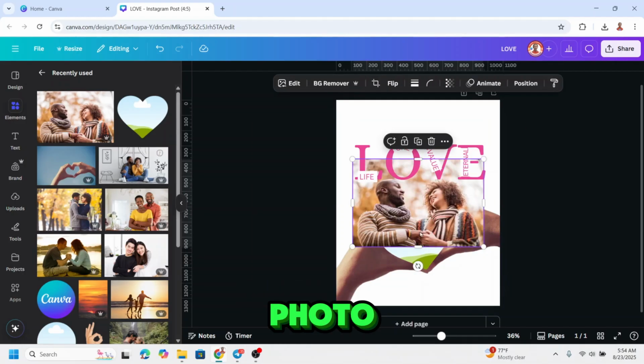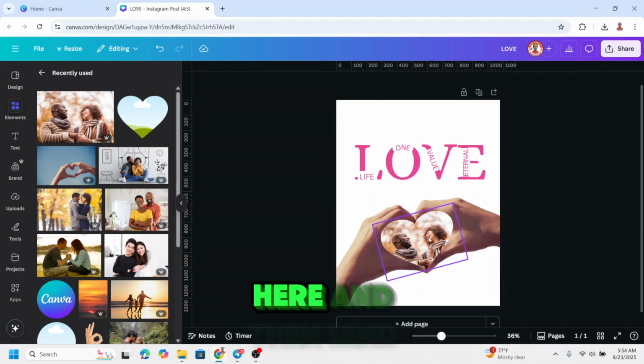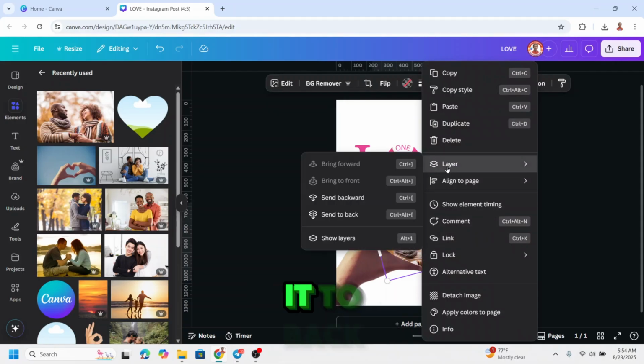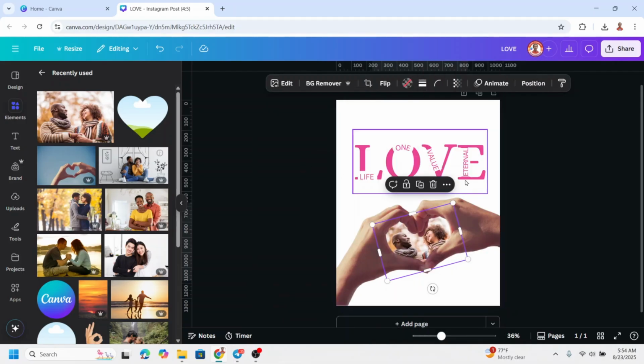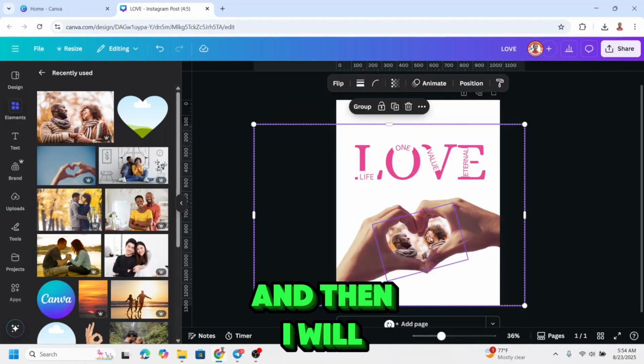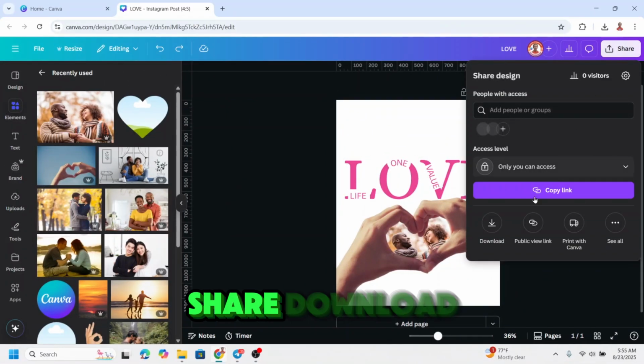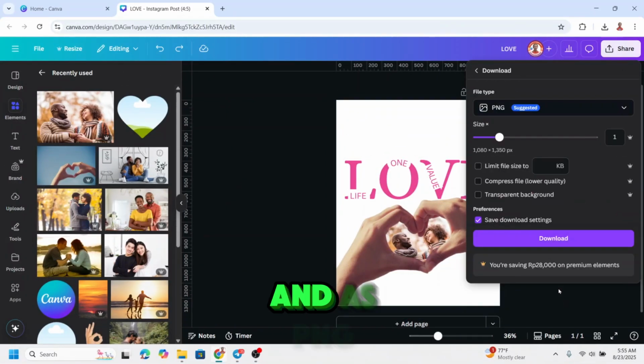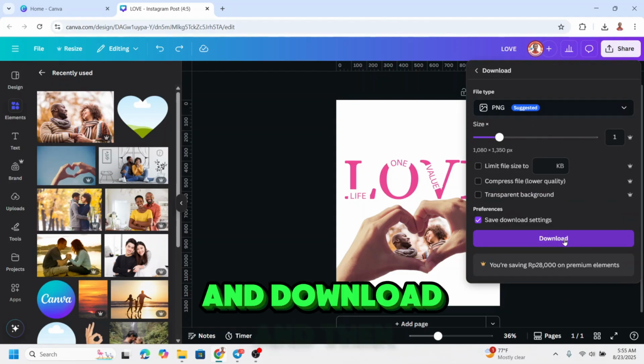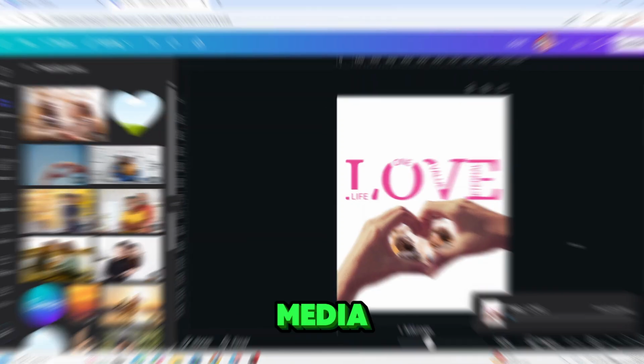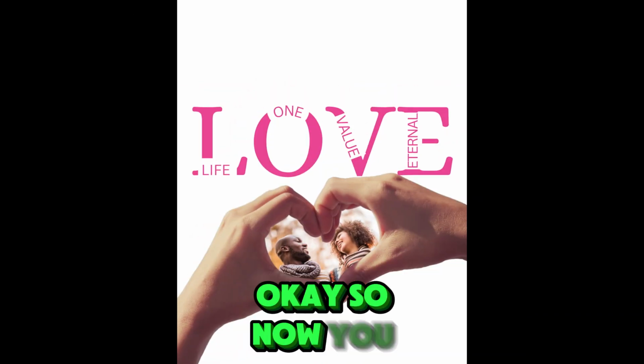And then add a photo, a couple photo, insert here. And then send it to back. And then I will group them. And then go to share, download, and as PNG and download and then upload to your social media. Okay, so now you have it.